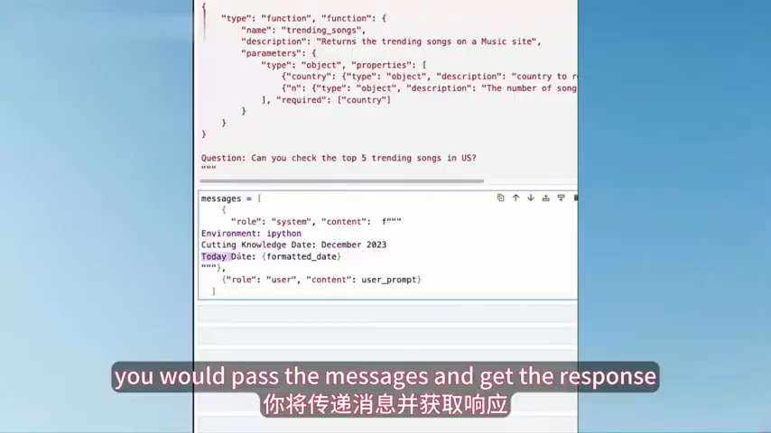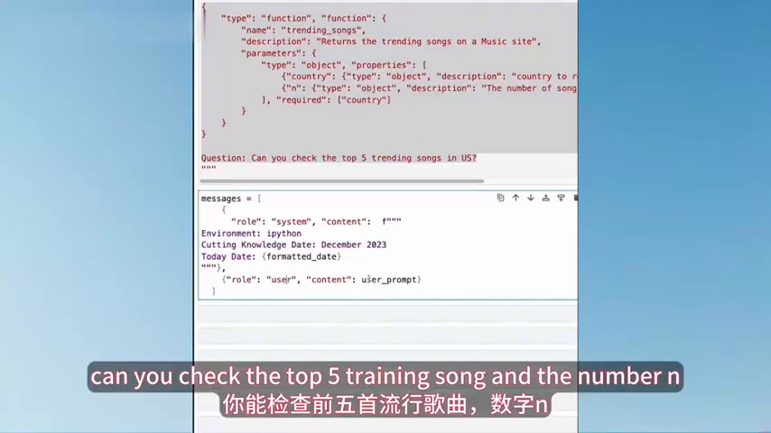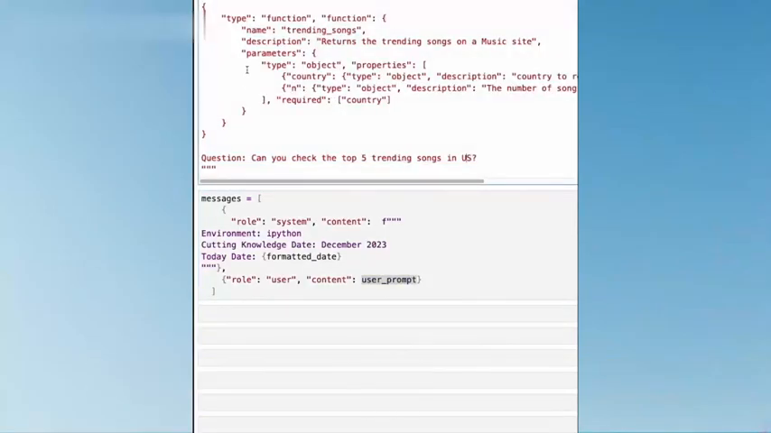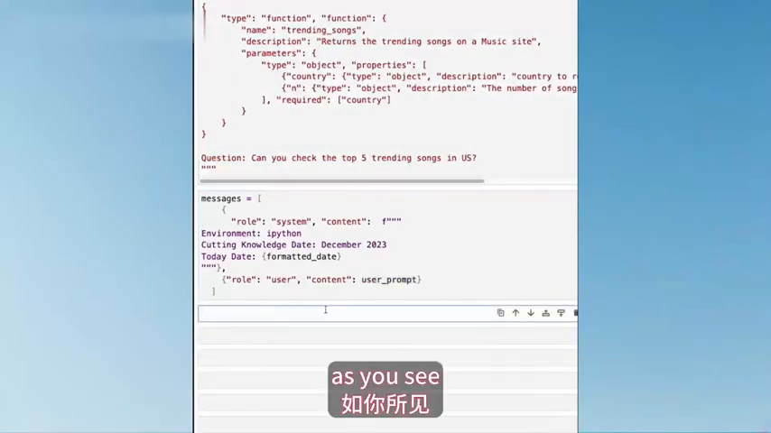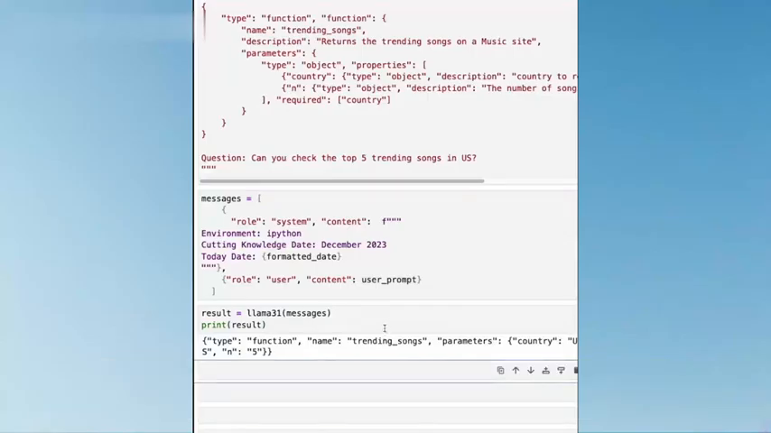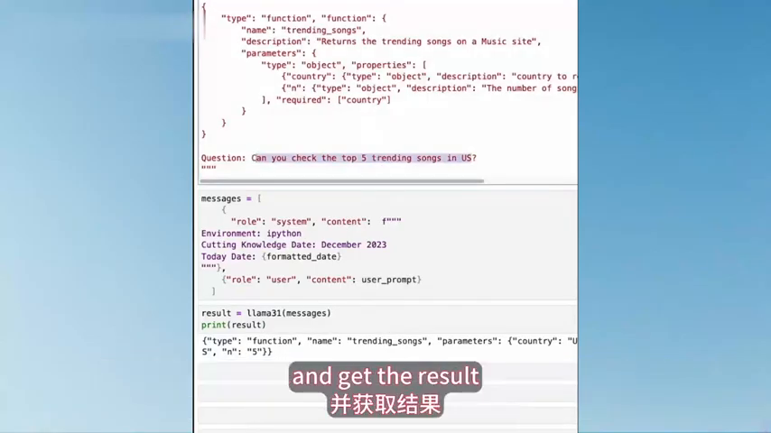Now, you would pass the messages and get the response. The response to the user's prompt, which was, can you check the top 5 trending songs, has the number N to be 5. As you see, the model made the right call to the right custom tool. Now, you can make the call to the custom tool and get the result.